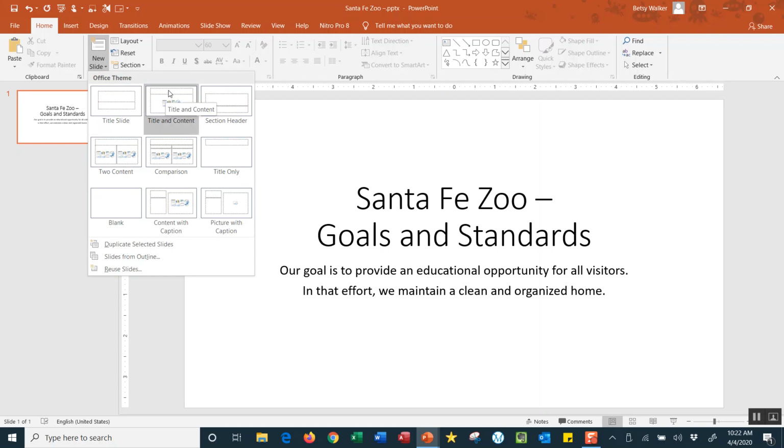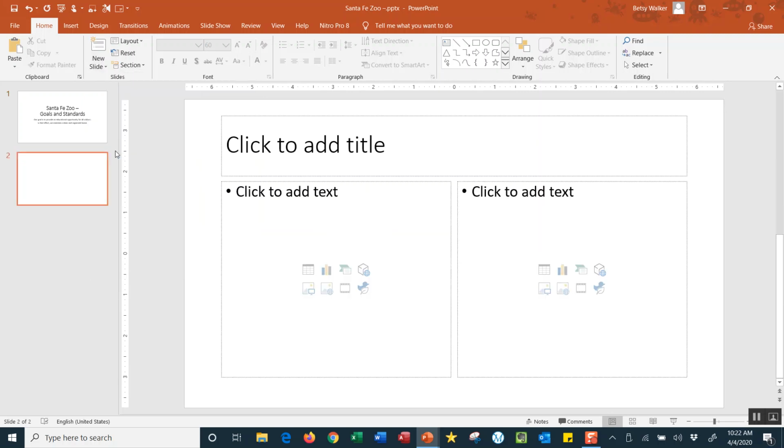I can go with a title and a single piece of content. I can go with two content, which I like. That gives me a title, and it gives me a place to put text on one side and maybe a picture or something on the other side. And I would like to do that. I have to go on into my next slide and start listing the do's and don'ts of being an employee. So I'll click on this two content slide.